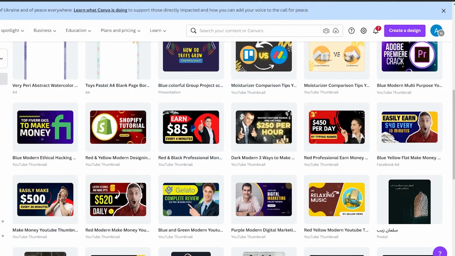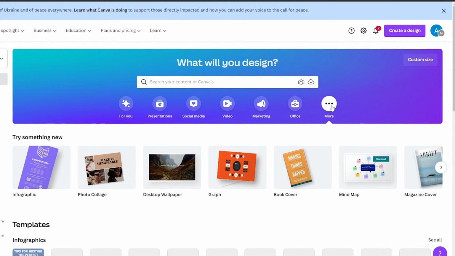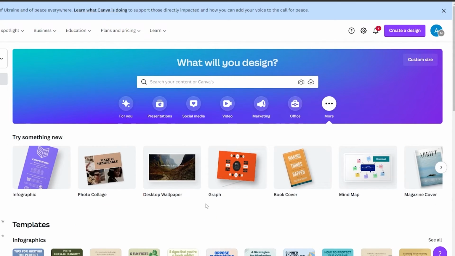So you guys can see that you guys can do wonders with this particular tool if you guys were to actually use it properly. Similarly, you guys can click on more from over here, and you guys will be able to see even more stuff come up. So definitely be creative with this, and you guys are not gonna regret it.